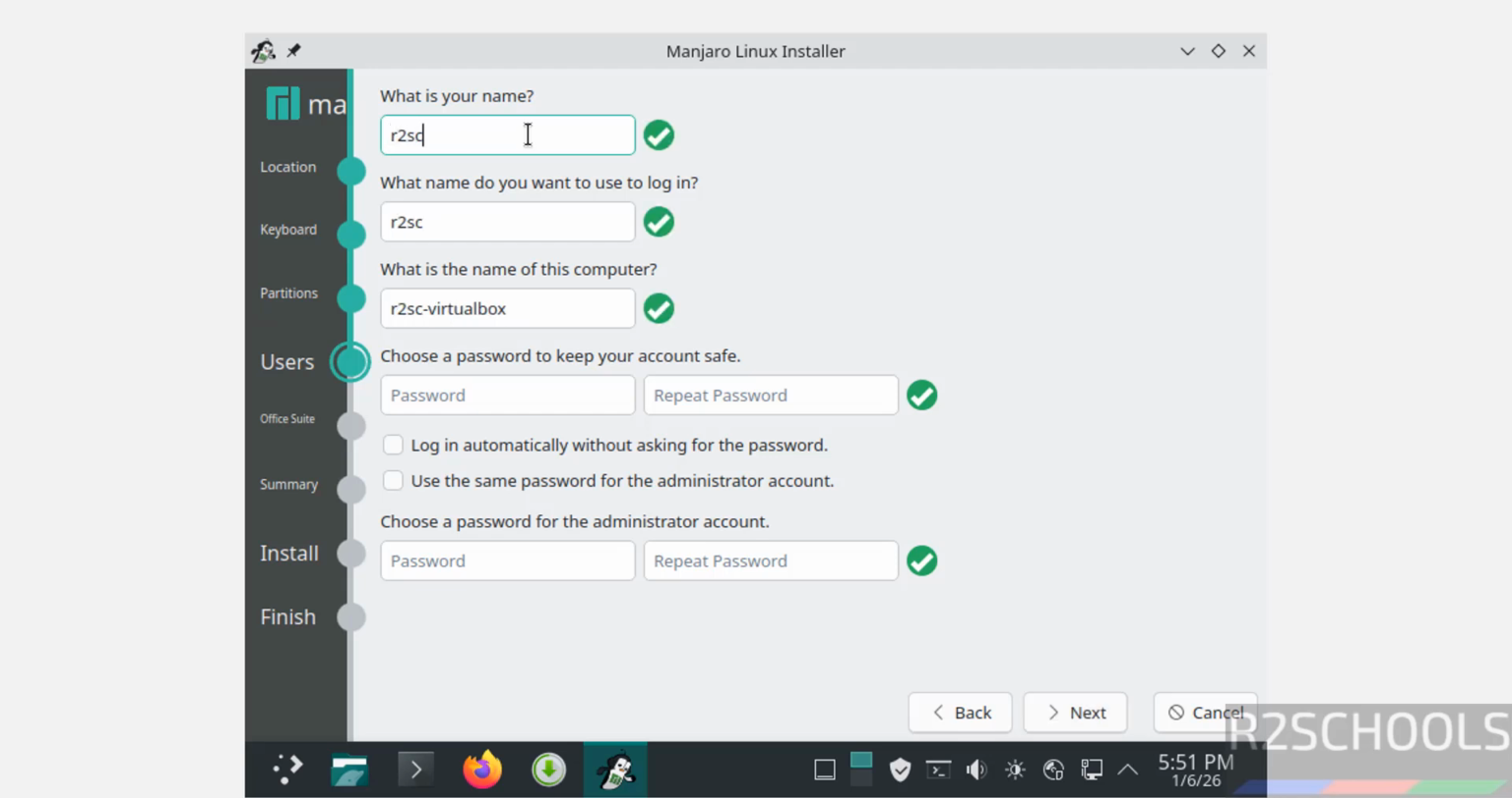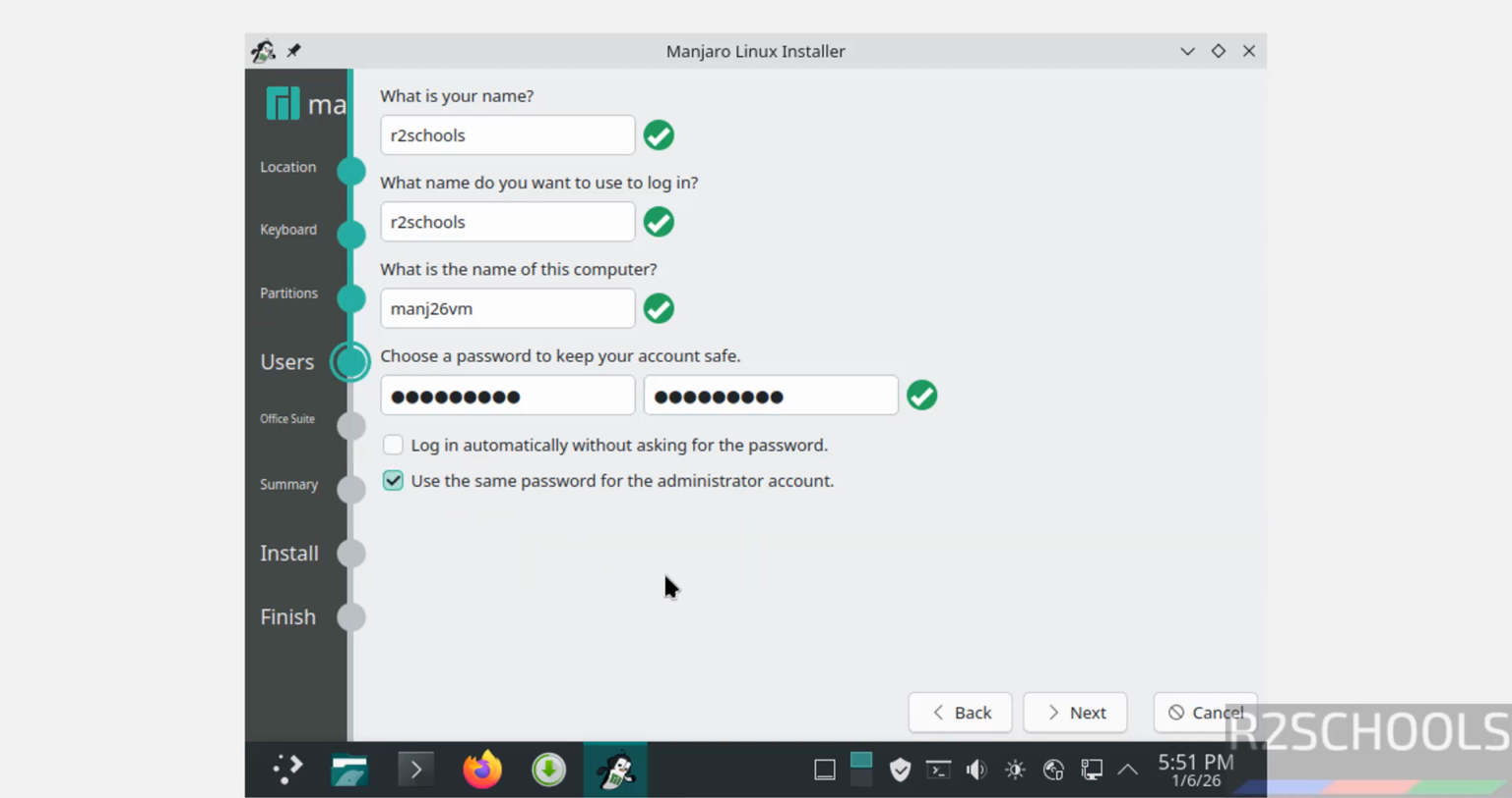I am giving the user full name as R2schools. This is the username or login name. Then provide the host name or computer name. Later also you can change it. I am giving this. Then set the password for this account. Then login automatically. Use the same password for administrator. Otherwise, if you don't select this one, you have to provide the password for the administrator account, that is root. Okay, I want to use the same password for both.